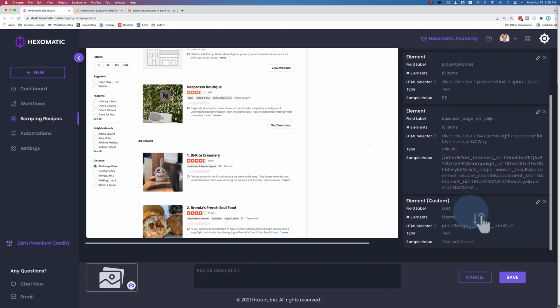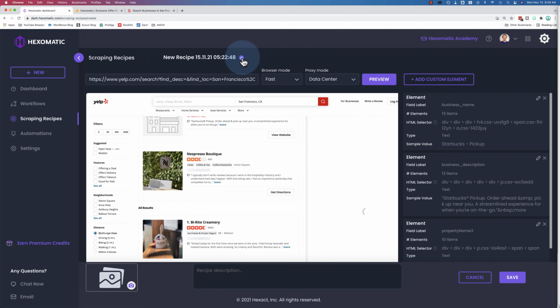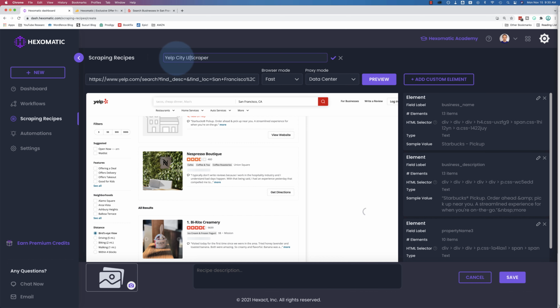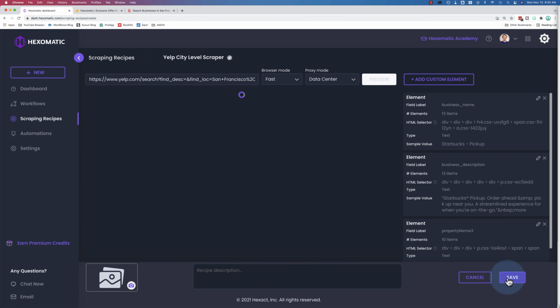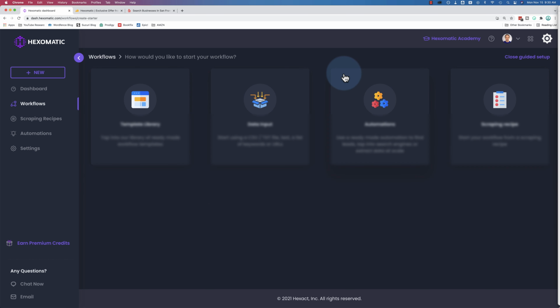There's no preview for that one, but if I go to save, let's give this a name first. Call this Yelp City Level Scraper, because you'd create a different scraper for the individual pages as well. Save that, and now we have our scraper right there. And now with that scraper, we can go into workflows, create a new workflow.